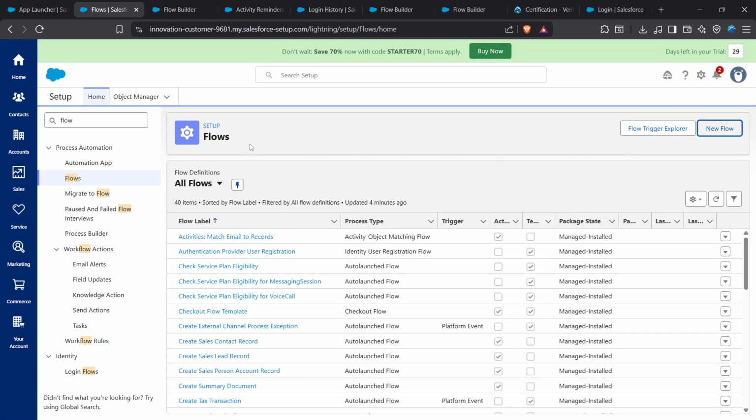In the Setup sidebar, use the Quick Find search and type Flow. You'll land on the Flows page under Process Automation. This is where we build low-code logic that runs behind the scenes. Click New Flow to start building.